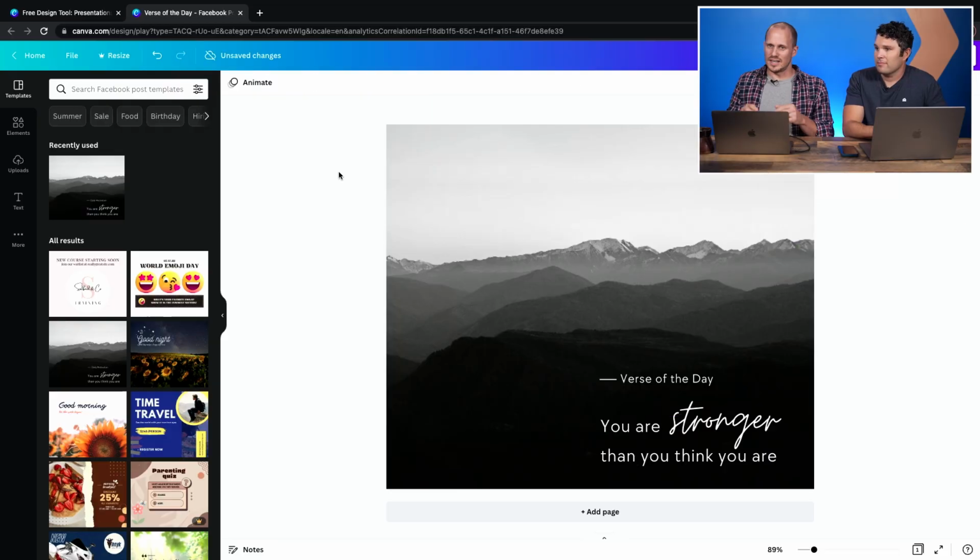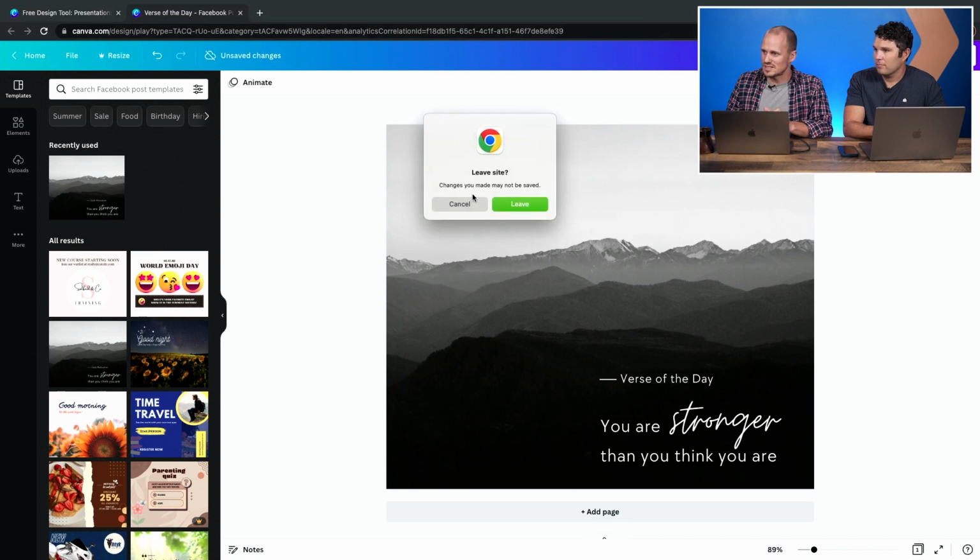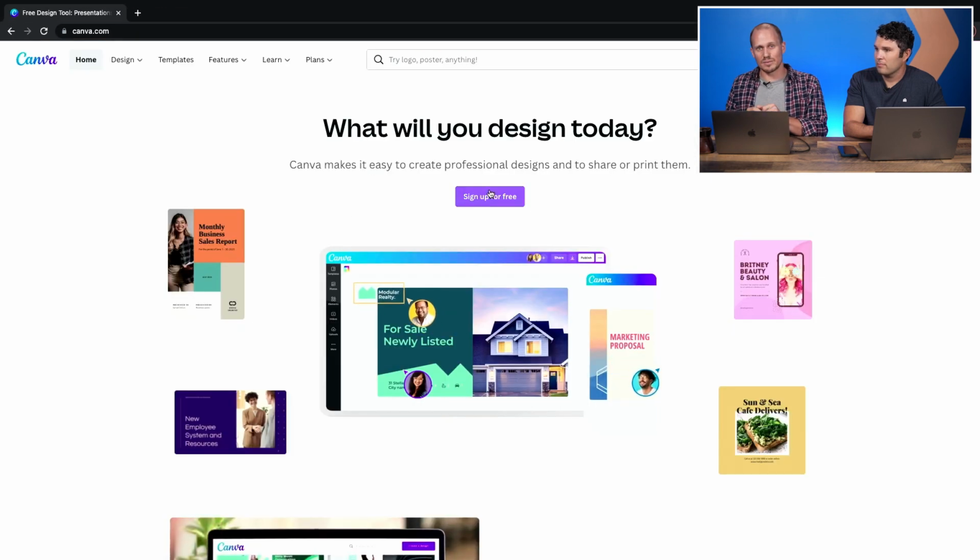Perfect. So that's step one for generating content through Canva: just go to the website and start creating an image. The next way to do it is to create an account, and you can do so for free. If I close this, I go back to the main page, I can sign up for free.